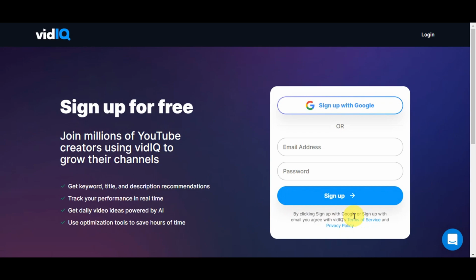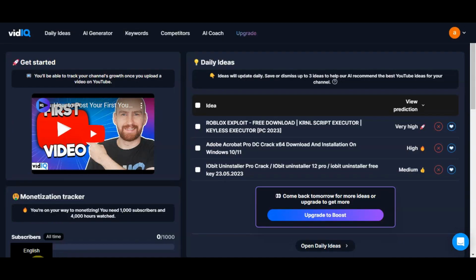Personally, I use sign up with Google all the time so that I don't have to enter my email and password. I'll go directly to my account and I don't need to remember those things. Right after a quick sign up process or logging in, you should get redirected to the home page or dashboard of vidIQ.